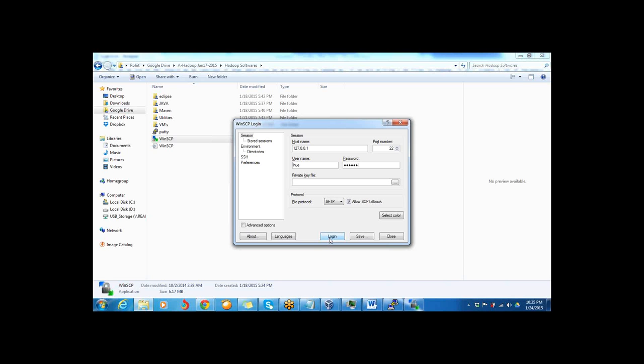Okay, it's asking me to download an extension. Just give me a second. Sure.